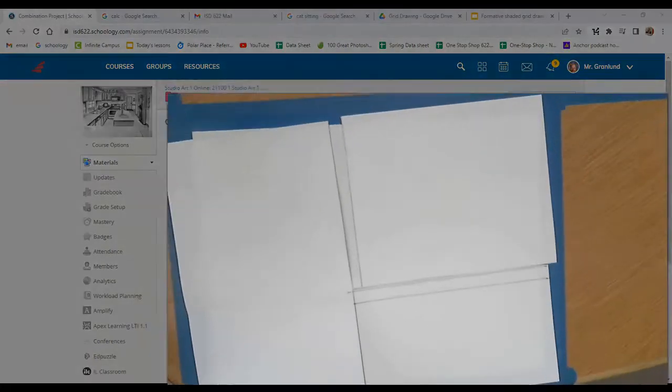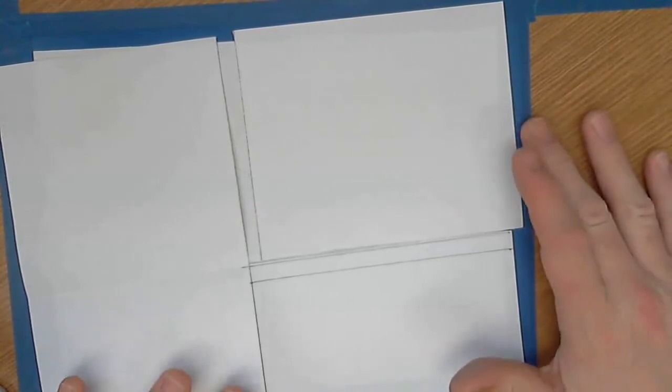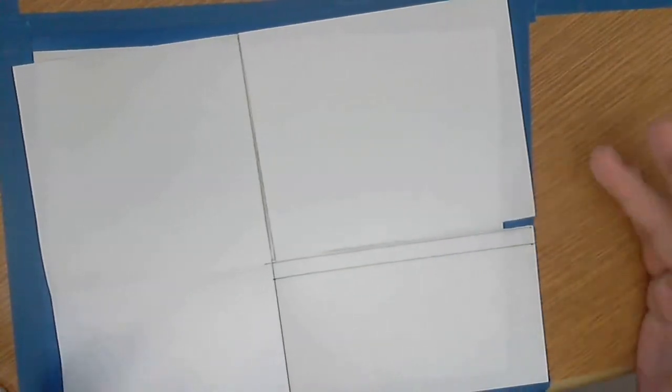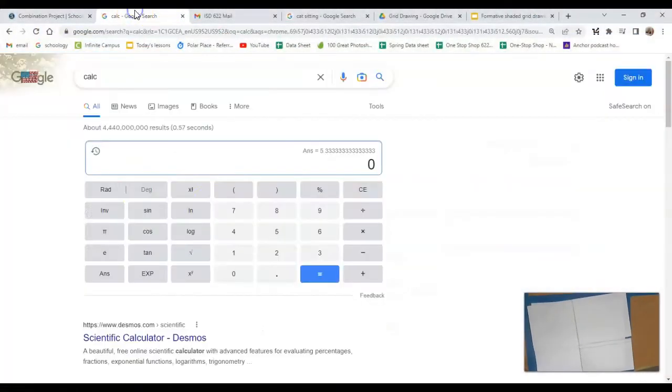So I'm going to go over to my camera here. And here we have, first of all, my picture is going to be 8.5 by 11. And how am I going to divide that into a third of that? So I'm going to do some quick math here. So I go over to my calculator, and I take 8.5 times 11. And then I divide that by 3, and I get this number here.